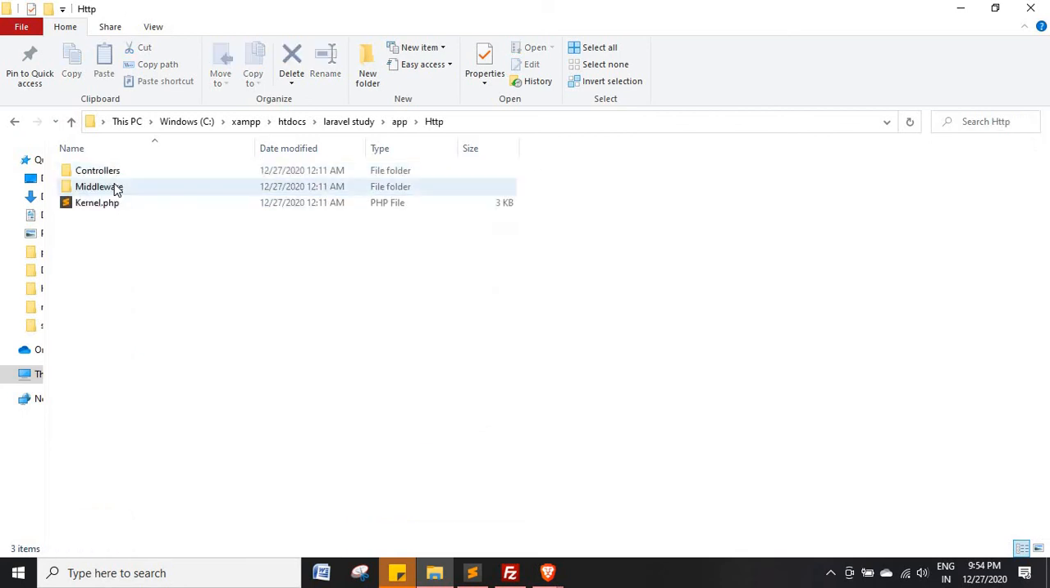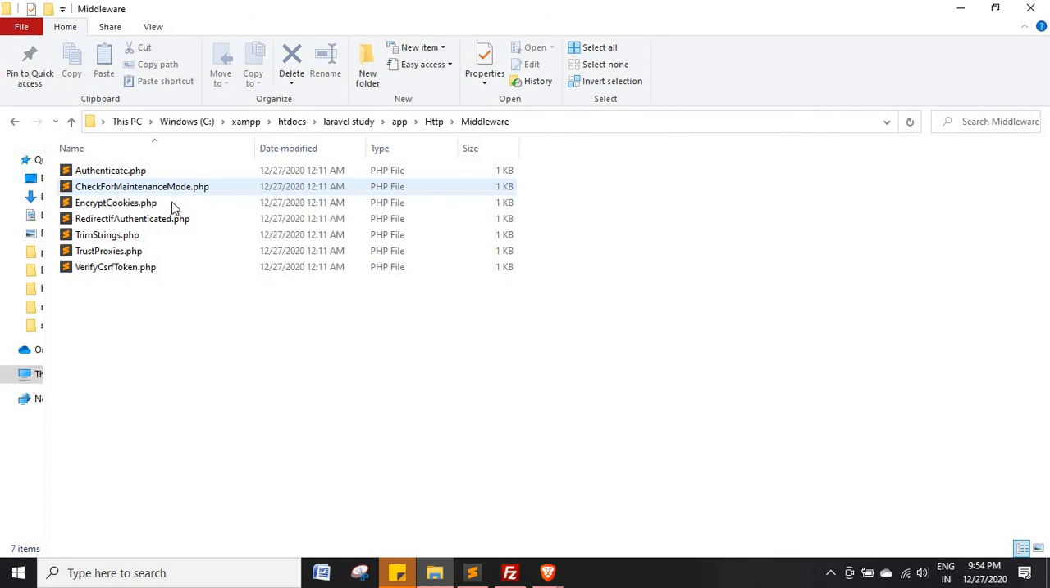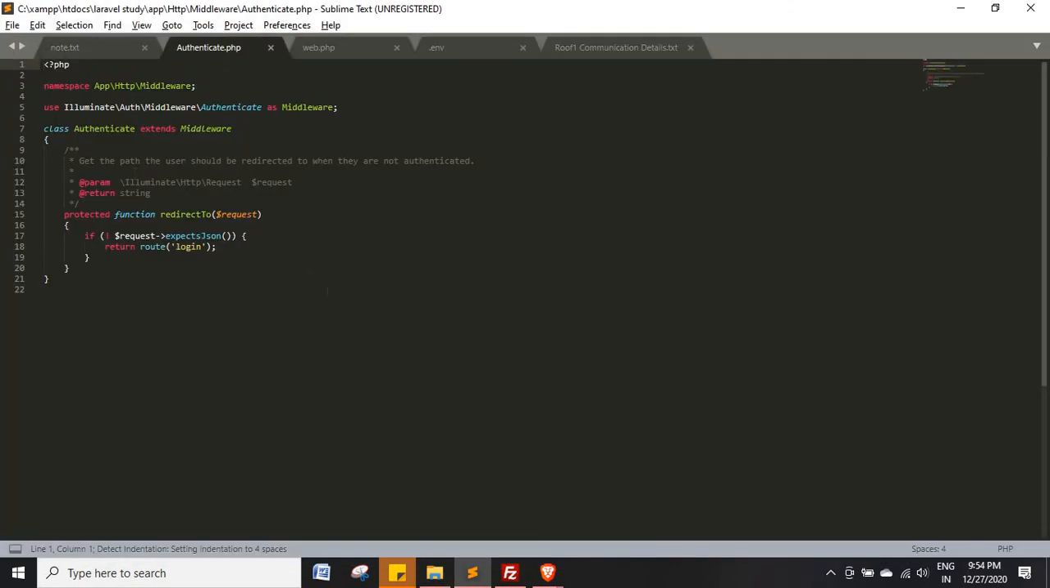If I go inside Middleware, I'm just going to show you one, Authenticate. See, they have class Authenticate, which will be your middleware name, extending Middleware. Instead of copying and pasting, you can create middleware directly through the command line. We are going to cover these advanced topics in our next lectures one by one.